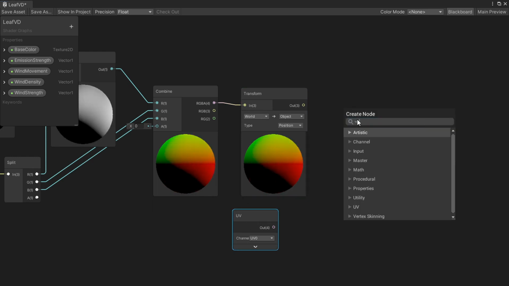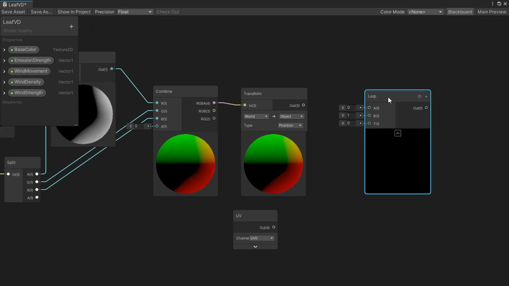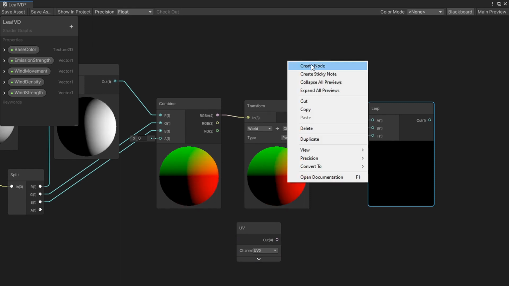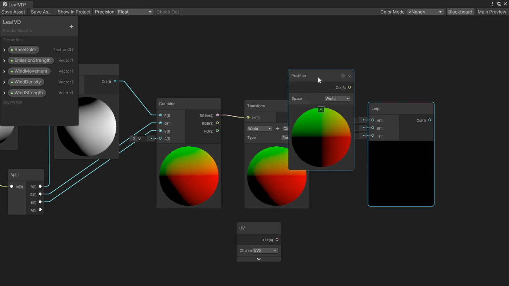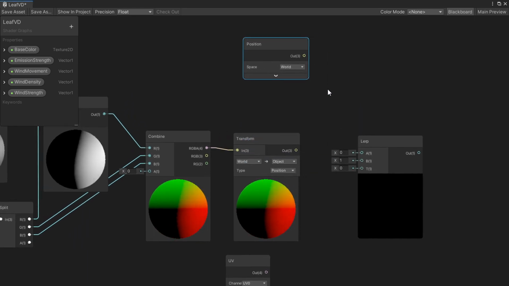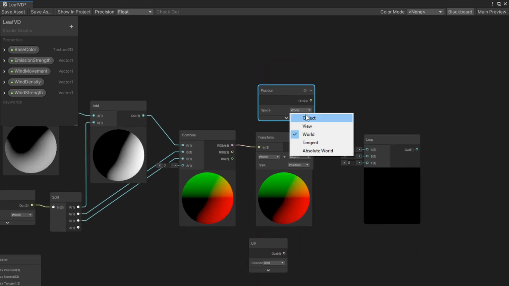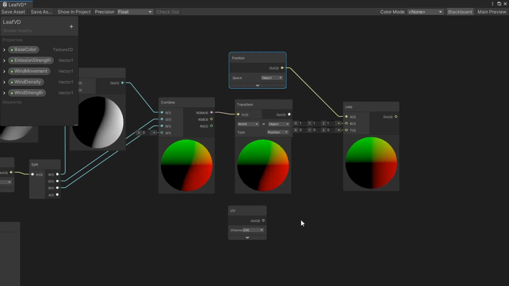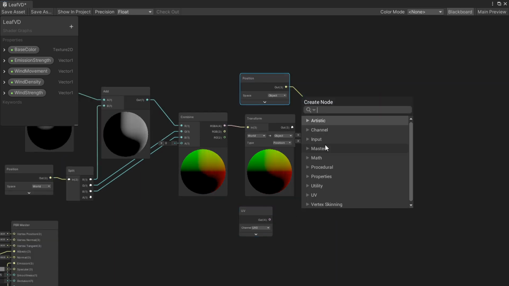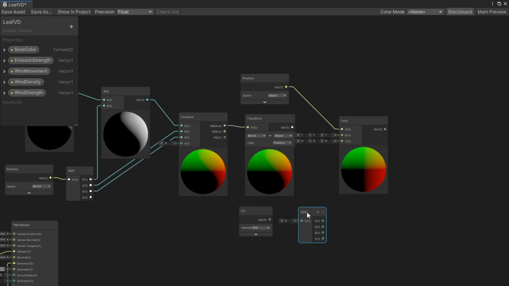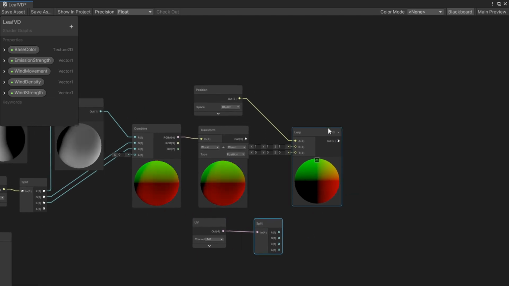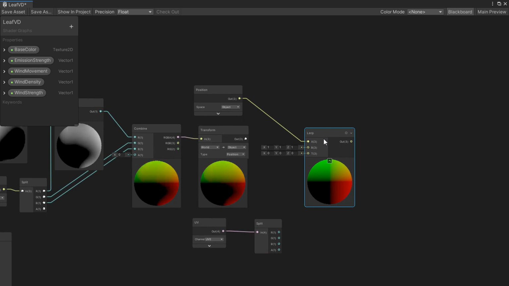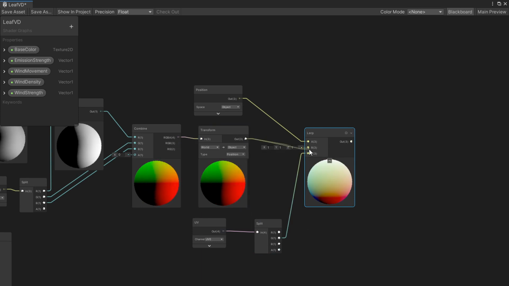So create a lerp node, lerp, and create another position node, set it to object, plug this position and split this UV. So create another split node, and this time plug this green value to the Y, and our transform goes to B value.